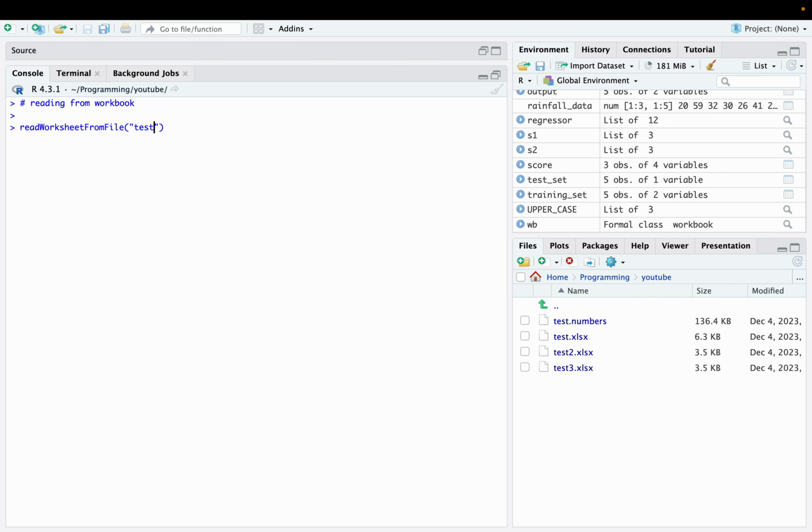Here it is test3.xlsx. The next argument over here is the name of the sheet, and our sheet name here is test. The next arguments here are startRow, startCol. Those are the common arguments. And if you just hit enter, yeah, now we have successfully read and written from an Excel worksheet in our project.